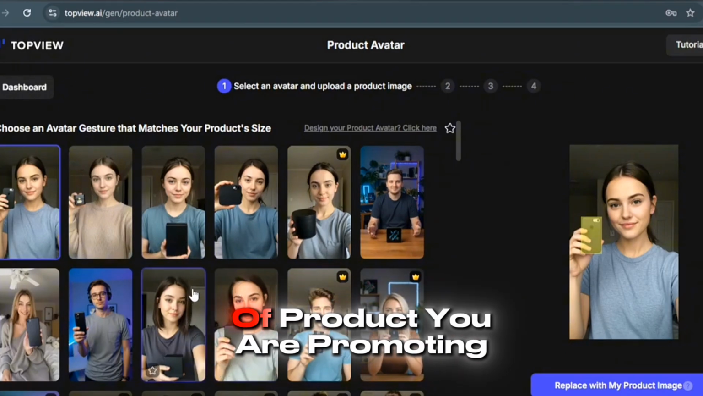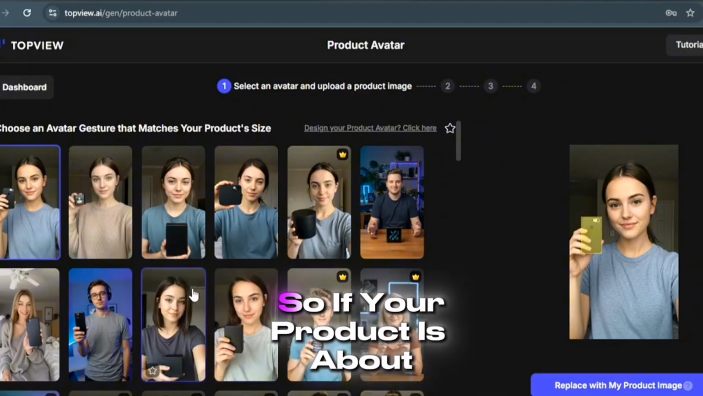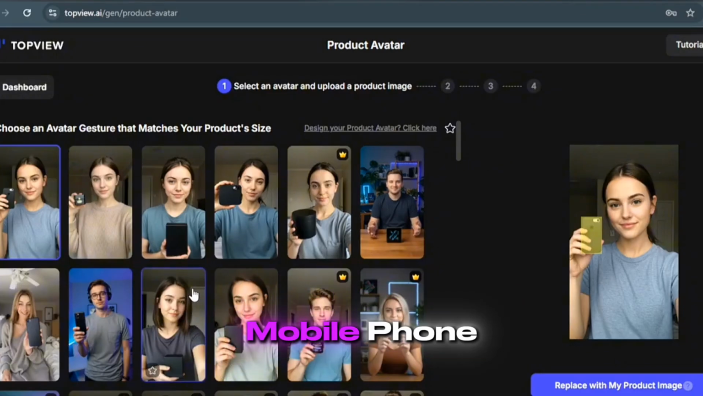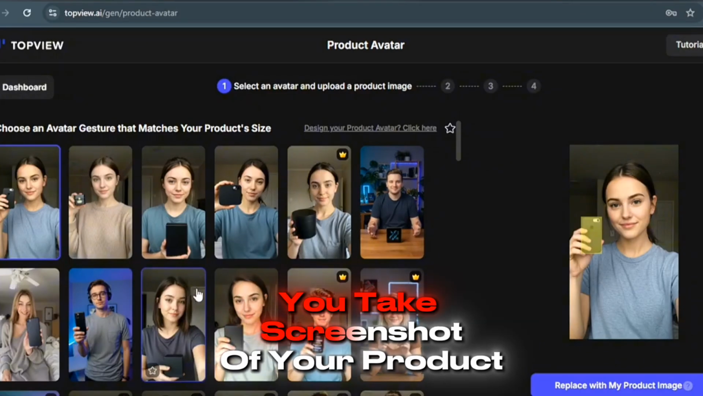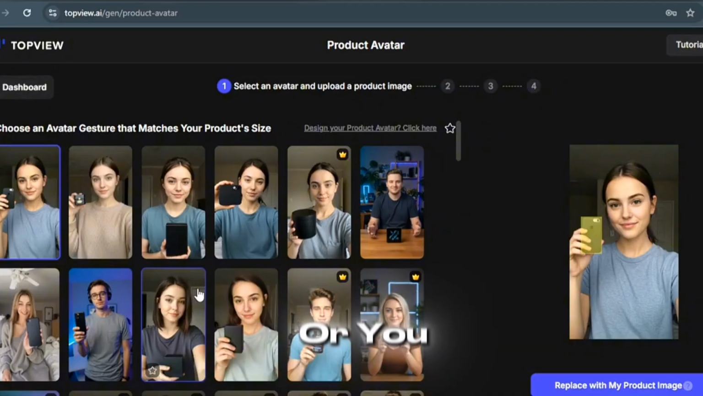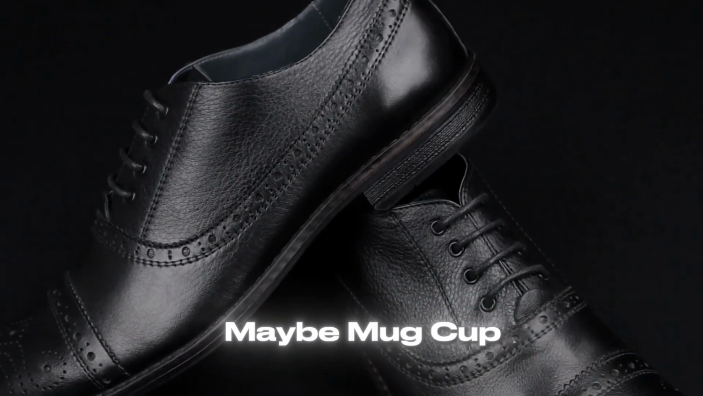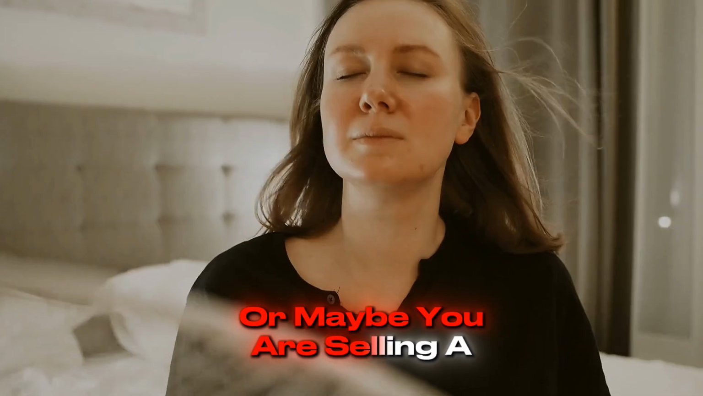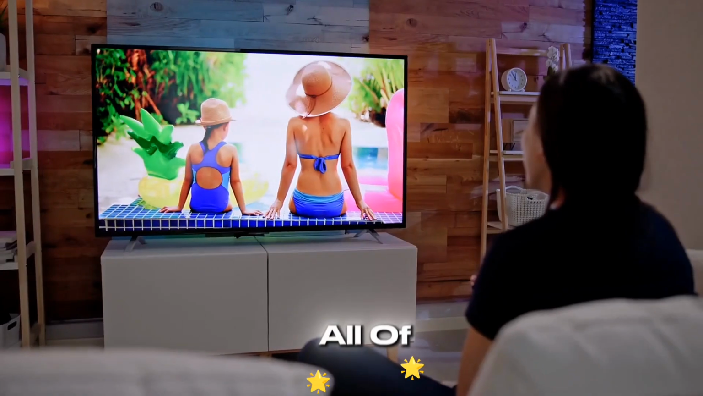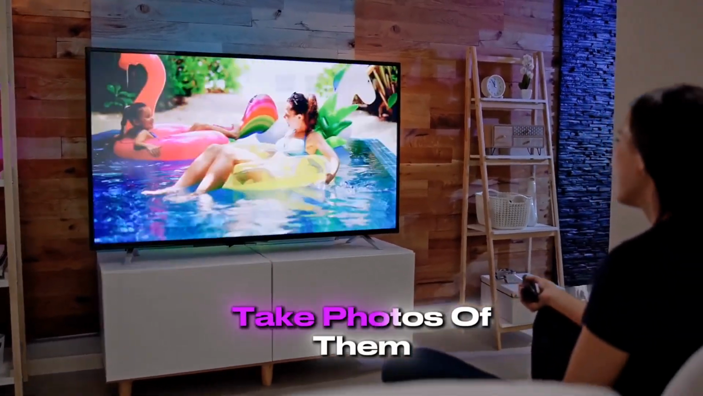You have to know the type of product you are promoting here, okay? So if your product is about a mobile phone, then you have to make sure you take a screenshot of your product, okay? Or you take photos of your product. If it is about maybe a shoe or maybe a mug cup, or maybe you are selling a fan, television, all of those things, you have to make sure you take photos of them, okay?